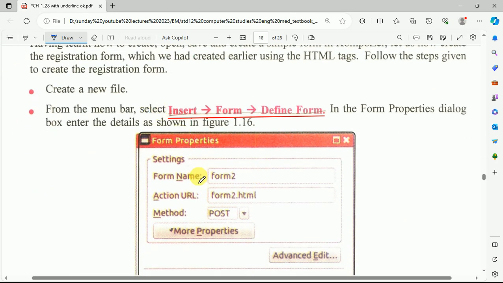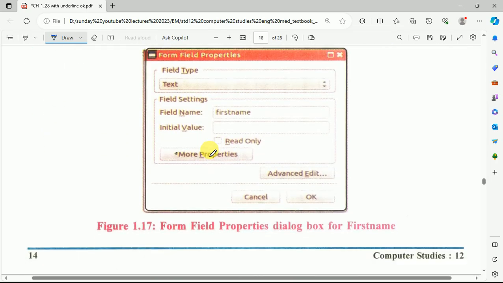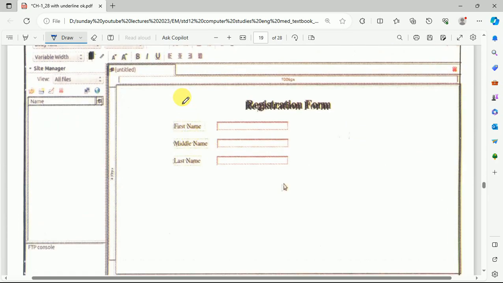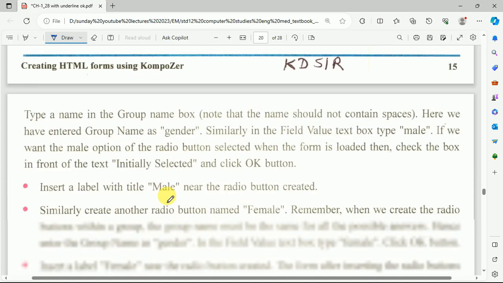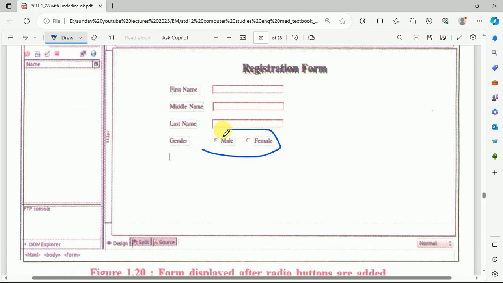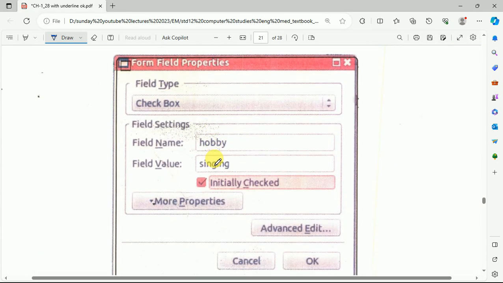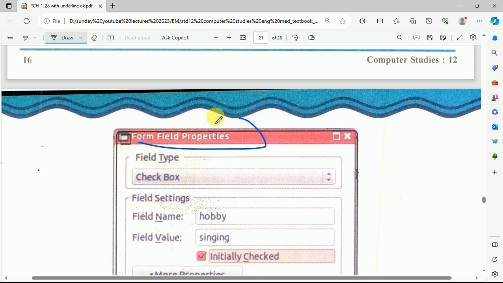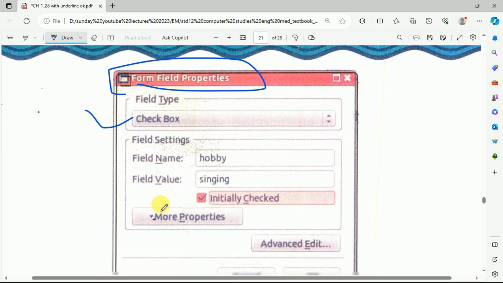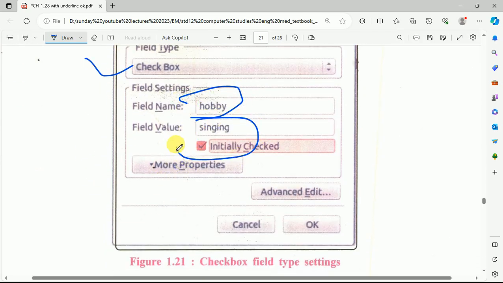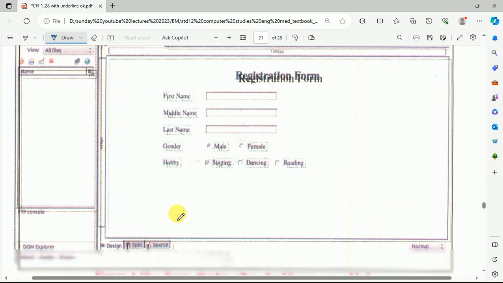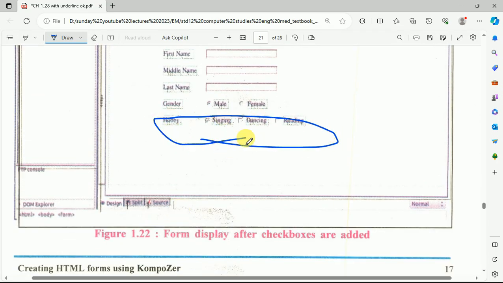After that, it is shown how to create and define a form. You create and define a form and create a registration form by using this option: first name, middle name, last name with the text boxes. You create a radio button for male and female. Next, if you want to create a checkbox, go to the form field properties, select the checkbox, write the field name and the field value, and then click on the OK button. It will generate this type of hobby field with the checkboxes.